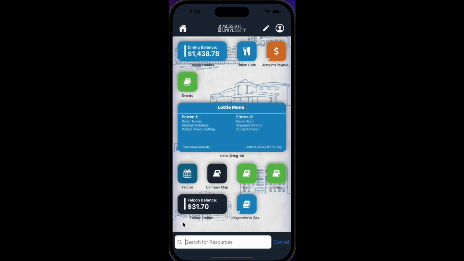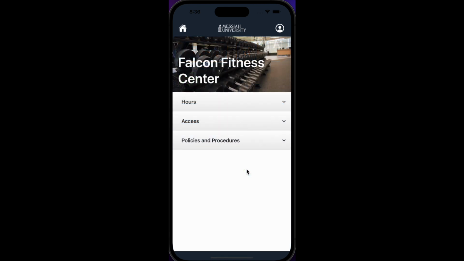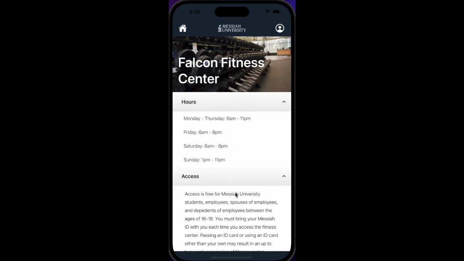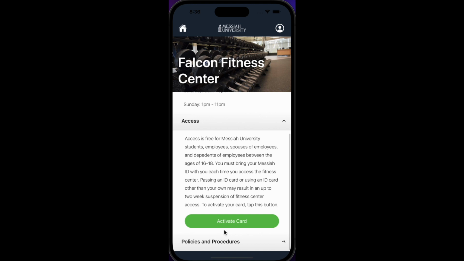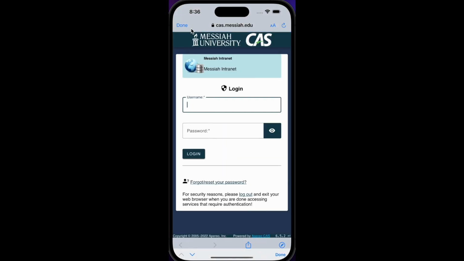Also, we've decided to revamp the gym page. You can see the hours of operation at the top along with all the pertinent information you need. There's also a button here so that you can activate your card to begin your gym membership.